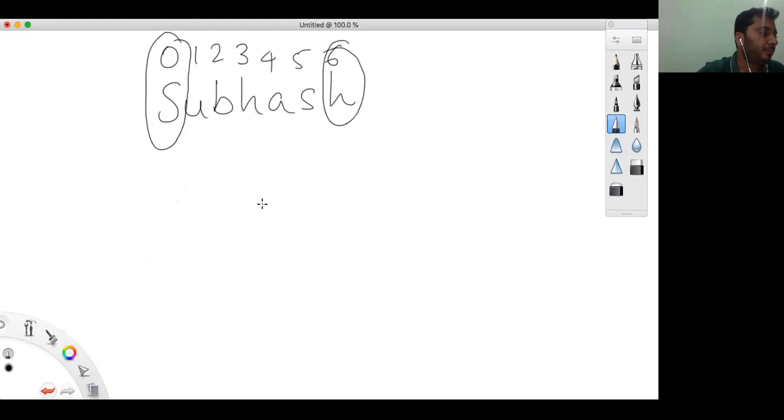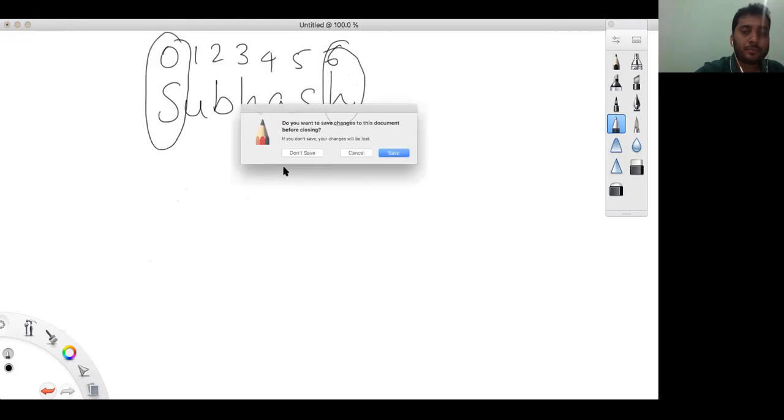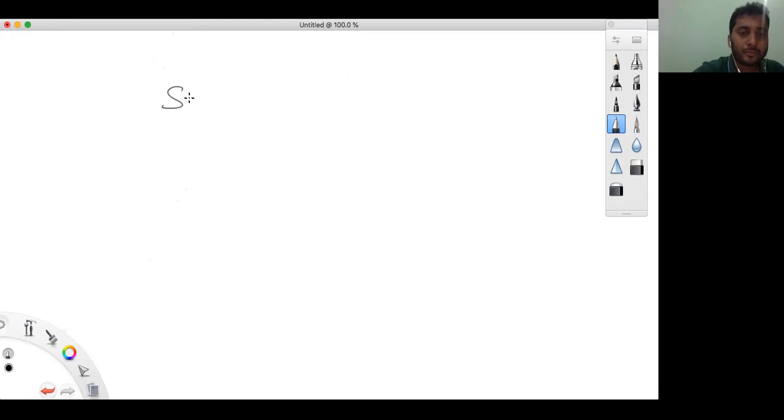String S1 is equal to Subhash. S1 is equal to S1.replace('a', 'k'). Okay, so what is happening? What am I trying to do? I am replacing A with K. So the output would be, instead of A, there would be K, correct? Yes, sir. If I try to print S1, it would print K. Then system.out.println S1. This is printed.